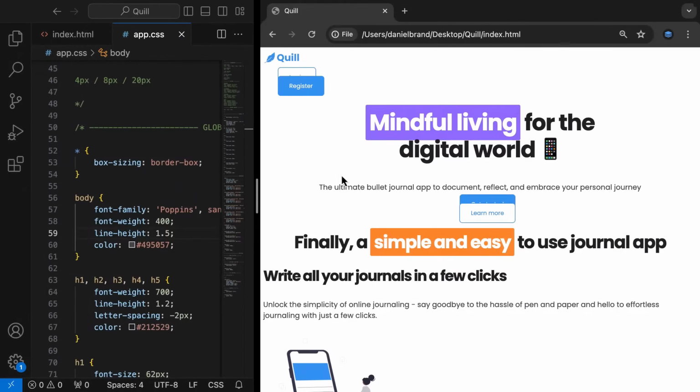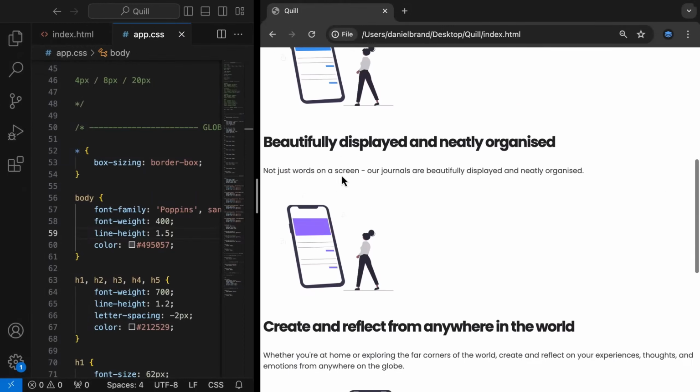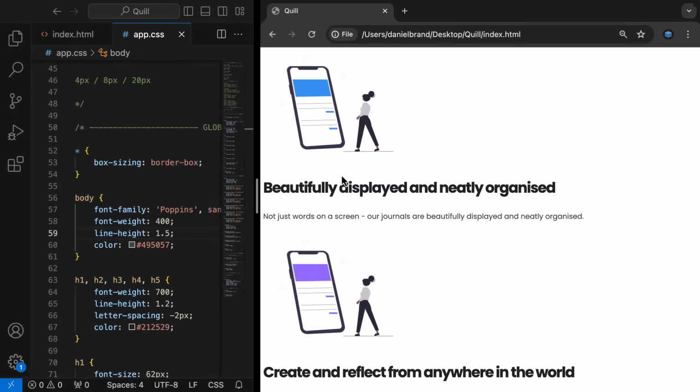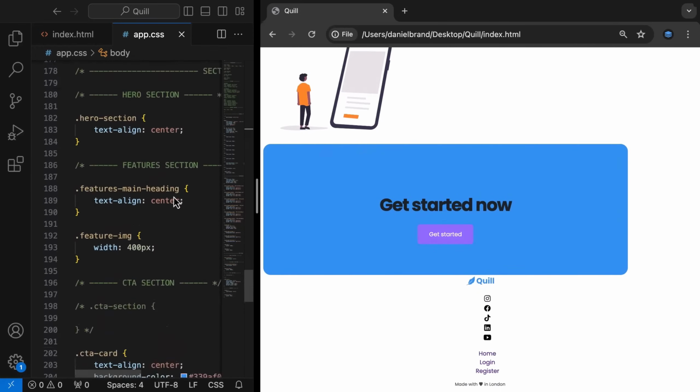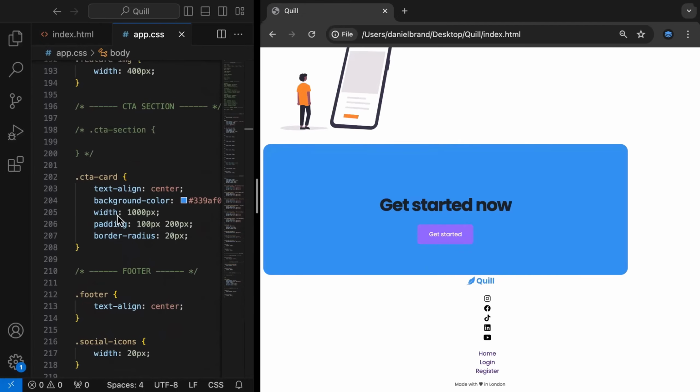Now immediately, the difference won't really seem that significant. But let me just show you a place where something significant has changed. This call to action section will now have the width we actually set. If you remember earlier on, we're setting the CTA card with a width of 1000 pixels. So now the total width of this card will be 1000 pixels. Let's check this out in DevTools.